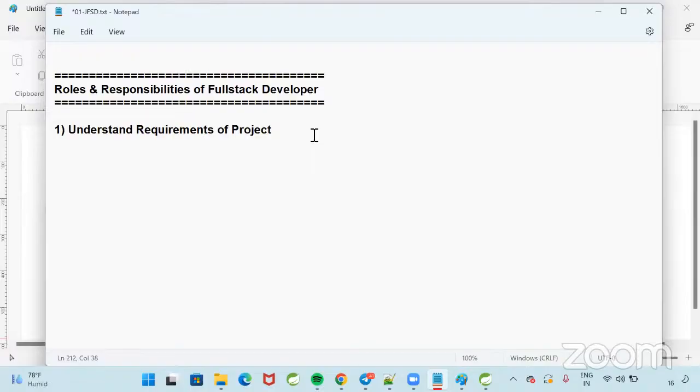Is it for a hotel? Is it for a restaurant? Is it online shopping? Is it an e-commerce project? Is it a telecom project? What is the project? What is the requirement? What is the client expecting from us? What is the client's expectation? The client is paying the money. He wants some project. What is his expectation? That we need to understand first.